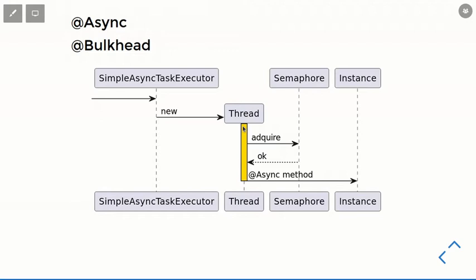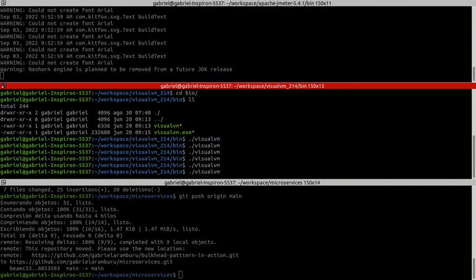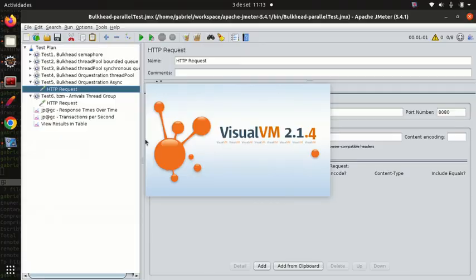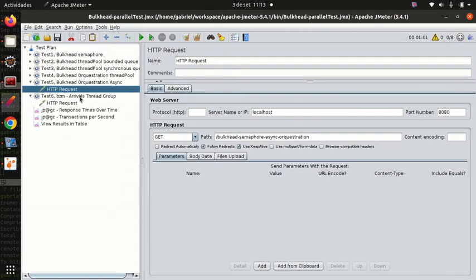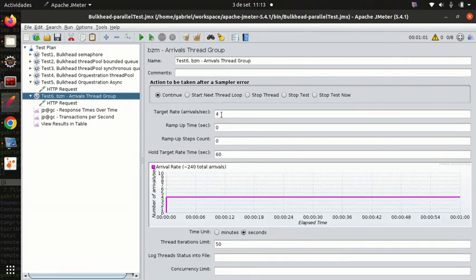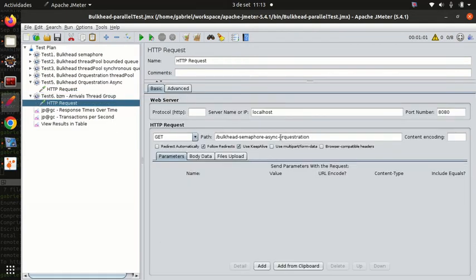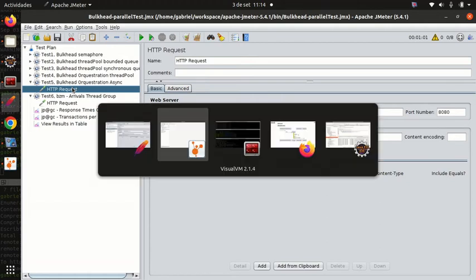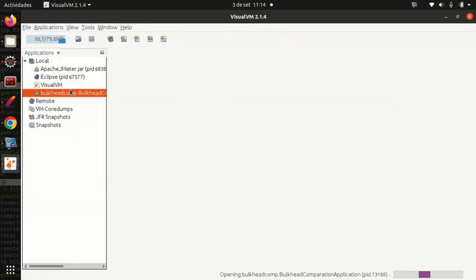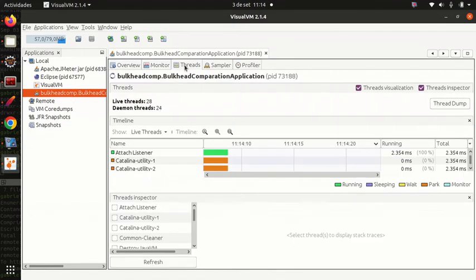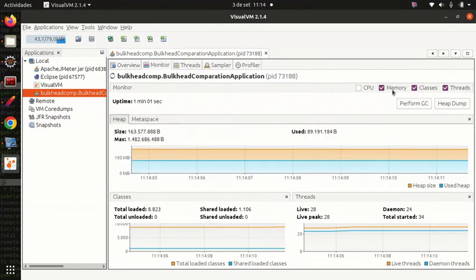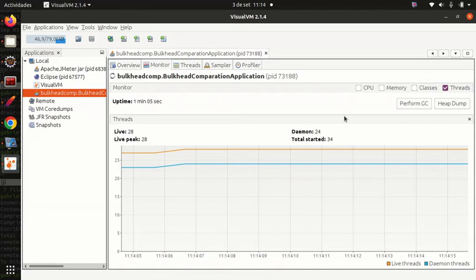So let's see this in a real example. So let's start the profiling tool, and let me show you the test that we are going to execute. In this case, we are going to generate a constant number of threads, 4 threads per second during 60 seconds, and we are going to invoke the same method that we invoked in the previous test. So let's come back to the profiling tool, and let's monitor the number of threads that the application creates, and let's start the test.